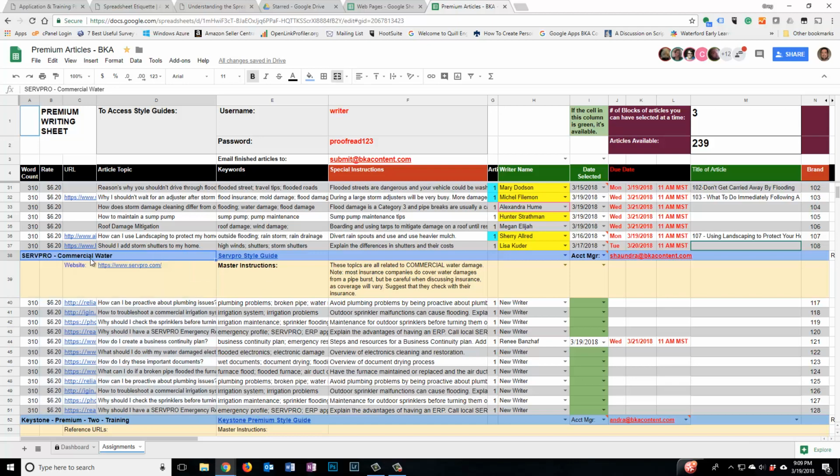So on this blue line, we usually will have the name of the client as well as a link to the style guide, which we'll go over shortly, and then the account manager over this. So if you have any questions about this order or some of the information on a specific piece of content that you're writing, write the account manager. They're more than happy to help you.